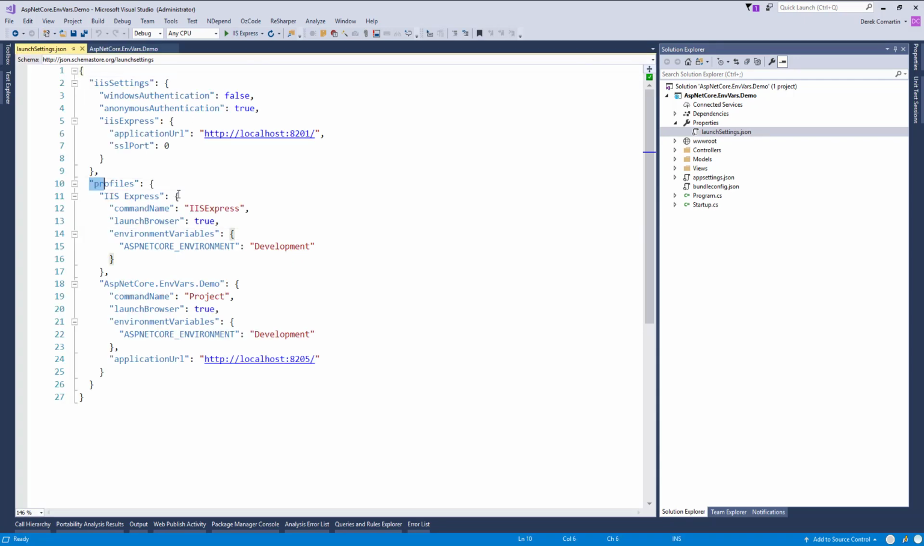So we have two different profiles that we're using, which ultimately are for when you're debugging, when you're actually going to be running. So we can see IIS Express and then just running the actual console app itself, but both are using the same development environment.